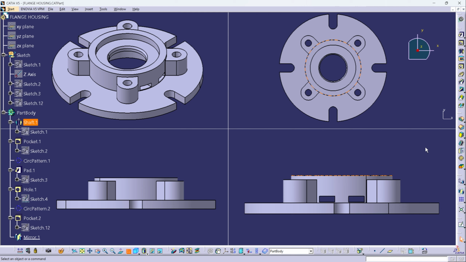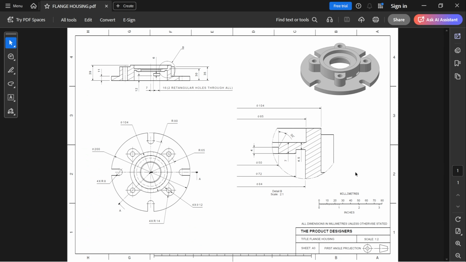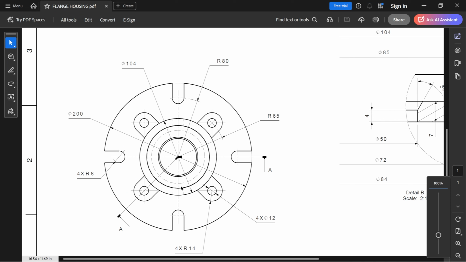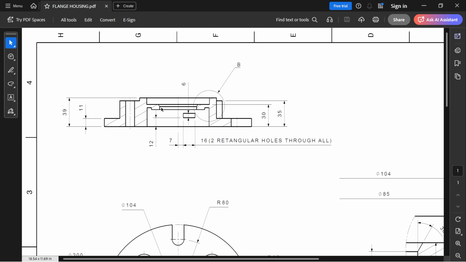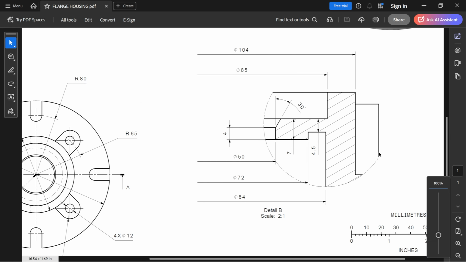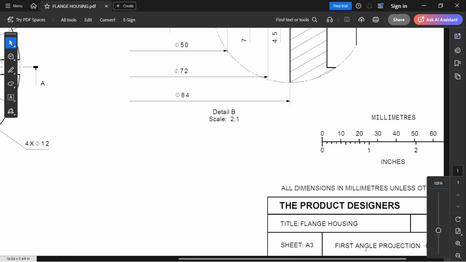In this tutorial, we are going to learn CATIA V5 Part Modeling by creating a flanged housing using proper engineering drawing. This video is suitable for beginners and intermediate learners. I will explain each step slowly and clearly so you can easily follow along. Before starting, please open CATIA V5 and make sure you are in the Part Design Workbench.